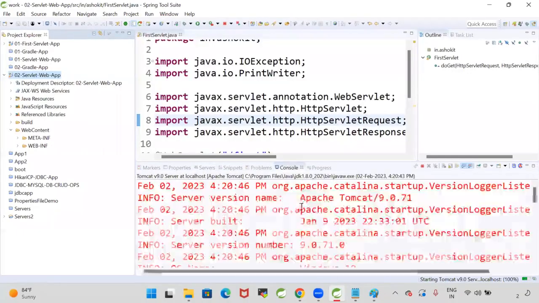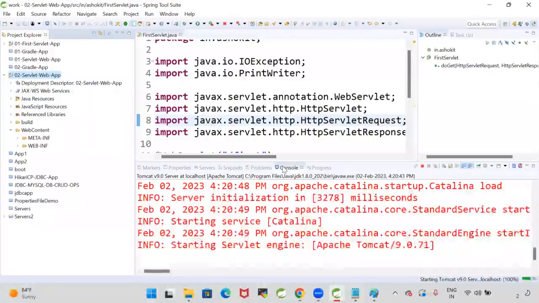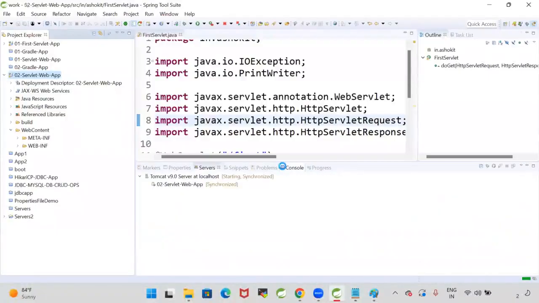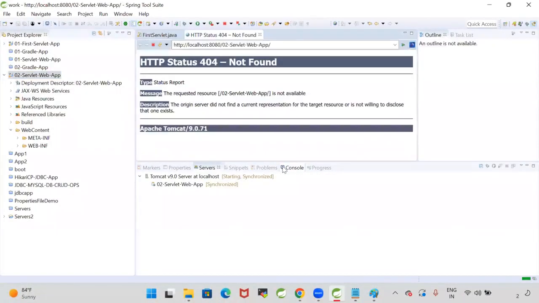If anybody is facing a port number problem, you need to change the port number in the server.xml file. Maybe some process is already running on the same port number. You did not stop your server properly in the previous execution. That's why you will get the address already in use exception. If you get address already in use, that means you need to change your server port number. Where to change that? In the server.xml file.